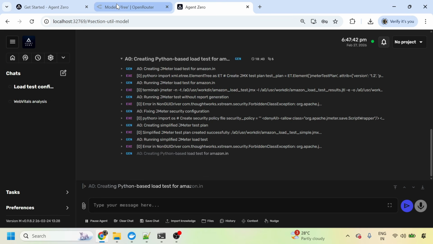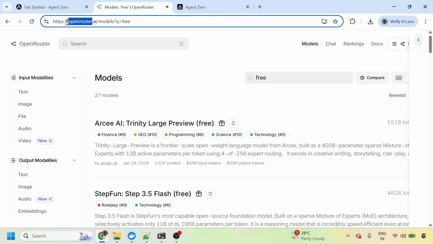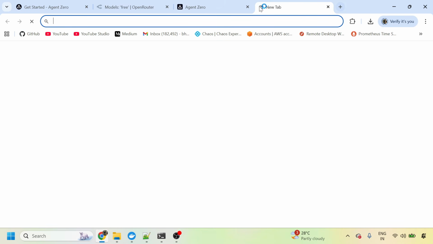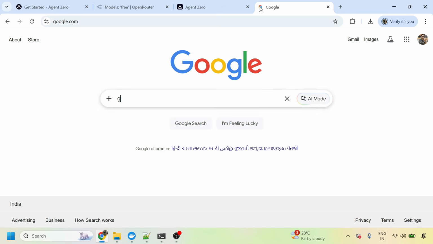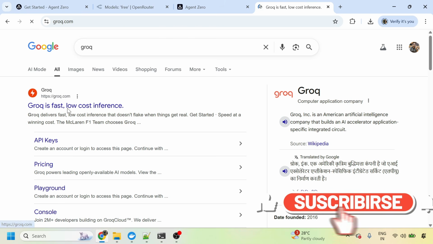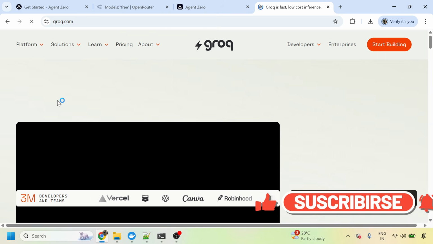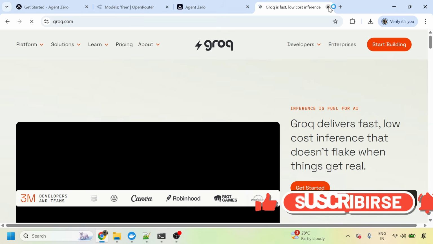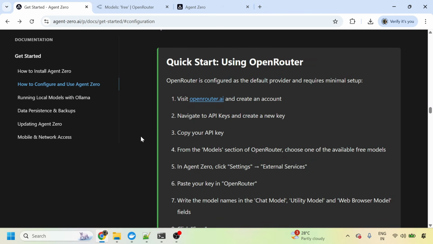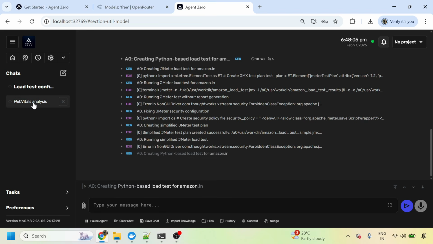So what are the free options that you can use? You can use OpenRouter, you can use Groq, which is another free API call that you can do, right? And then you can use Groq API keys for any kind of POC purpose, right? Or to keep it short, we will do more complex use cases on Agent Zero in our next session.